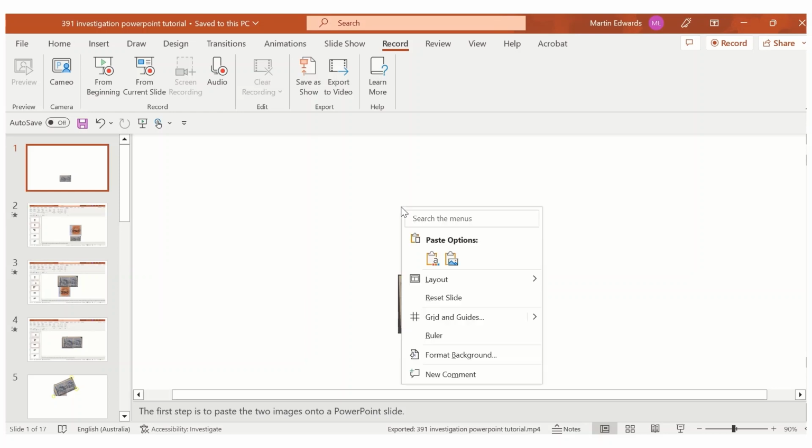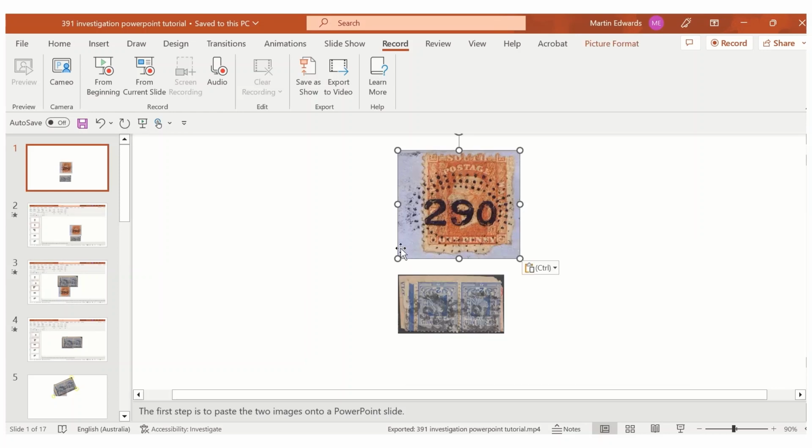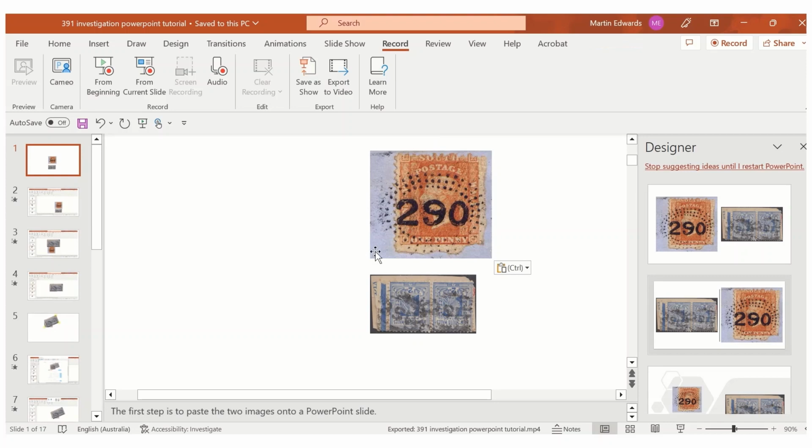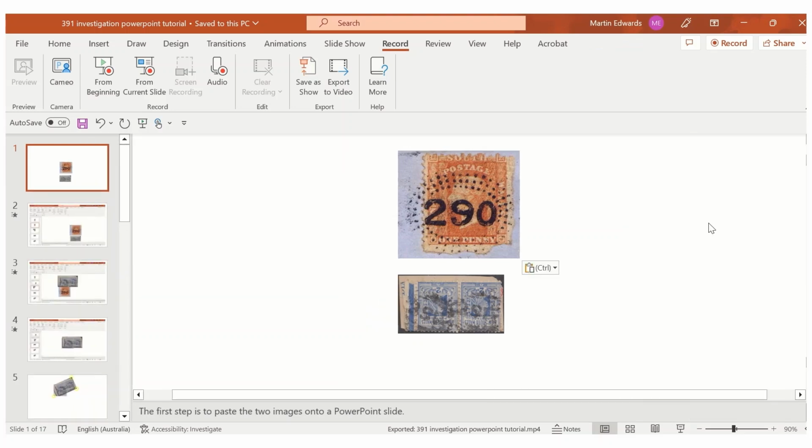G'day everybody. The purpose of this recording is to show people how to make an animation that enables you to compare two postmarks. So the first step is to paste the two images onto a PowerPoint slide. So you can see there I've got the stamp that I'd like to investigate, which is the Diamond Jubilee blue stamp, and I've got the comparison stamp, the penny diadem with the 290 on it.